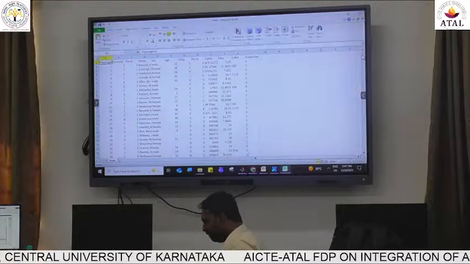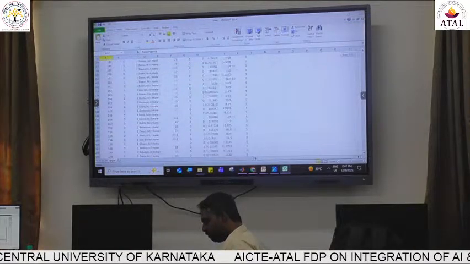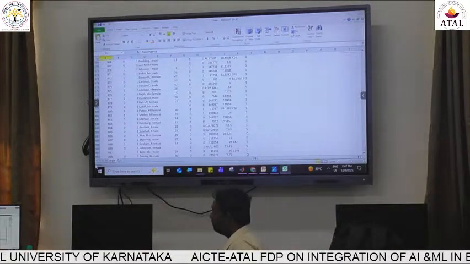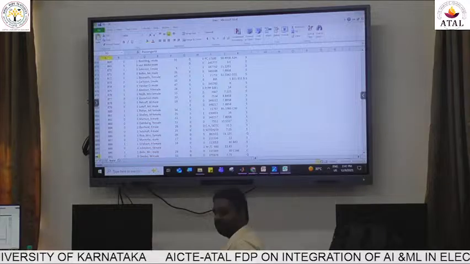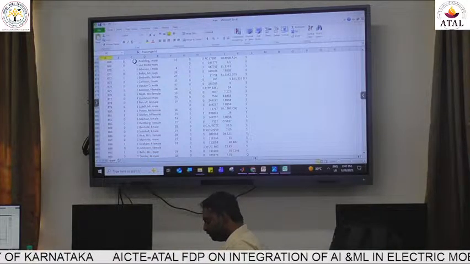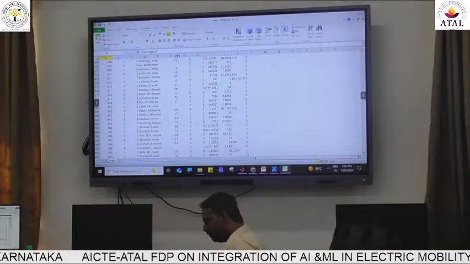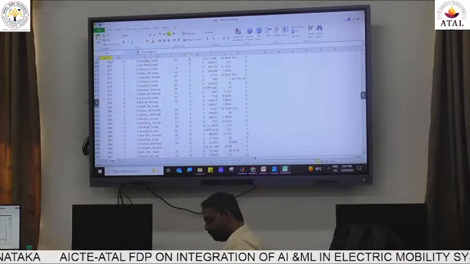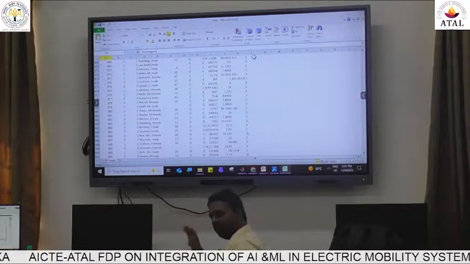So let us see how many rows we have. You can see 892. So from 0 it is counting, so we have a total of 891. Then we can see the total number of columns: A, B, C, D, E, F, G, H, I, J, K, L. Total 12 columns.